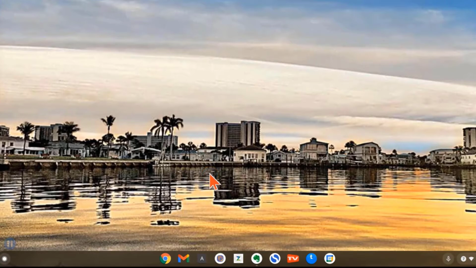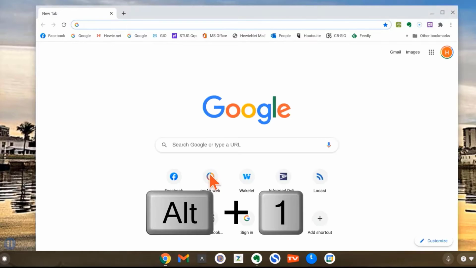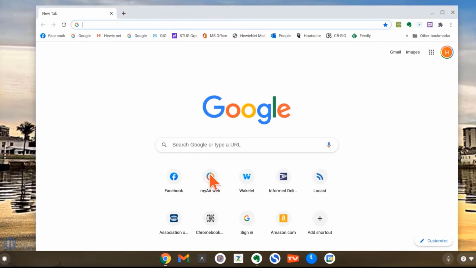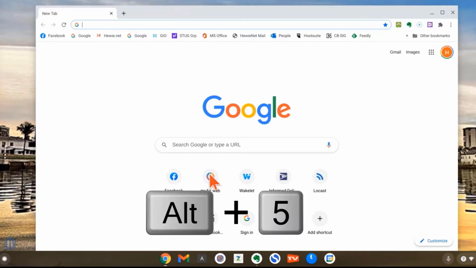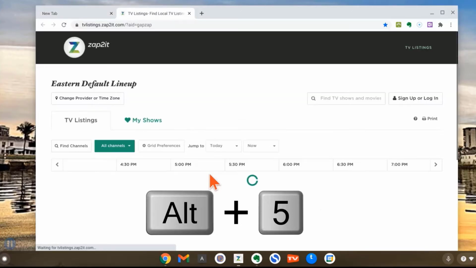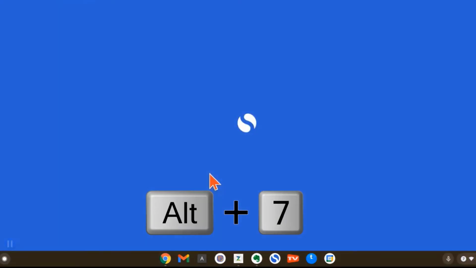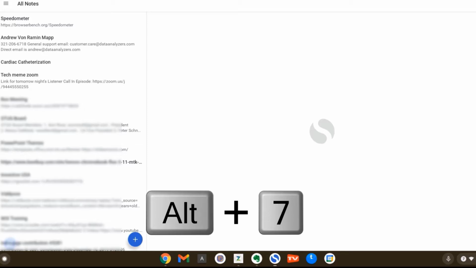I am going to hold the Alt key down and then press 1, and my Google Chrome opens. Let's do Alt 5. And the TV listing program opens. Let's do an Alt 7. And my simple note opens. That's all there is to it. Very easy, very quickly open up any program from your shelf by pressing Alt and then the number of its position.